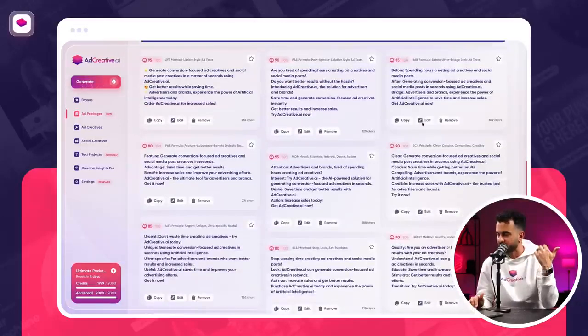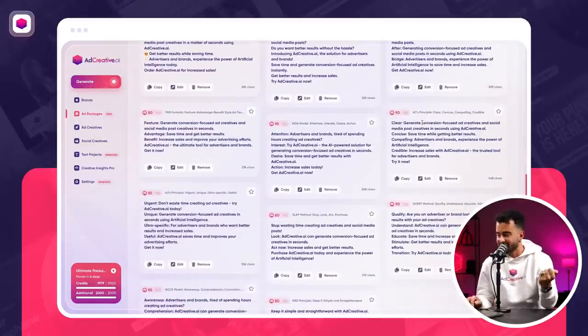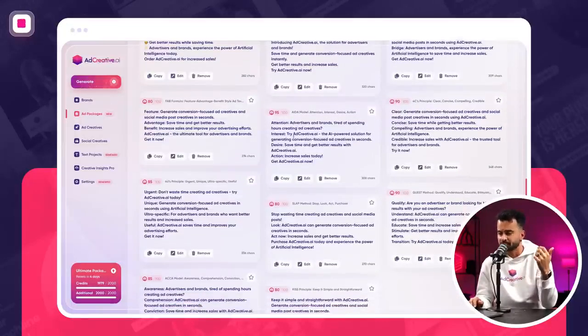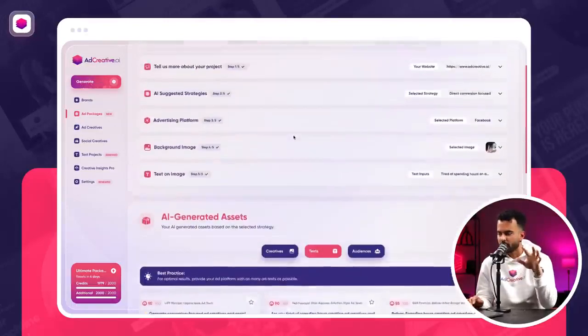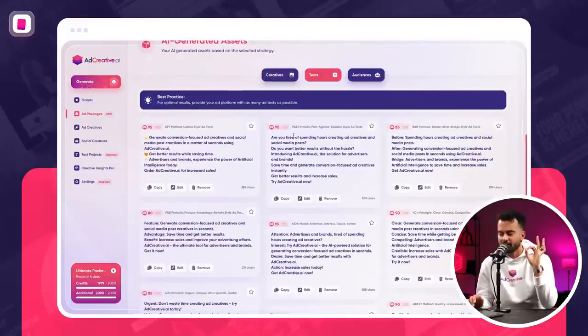So BAB formula, which is before after bridge, 4Cs, AIDA model, which is a very famous one, attention, interest, desire, action, FAB formula, 4U formula, SLAP formula, QUEST formula, KISS formula, and AKA formula. So basically all the formulas are here, all the frameworks that are literally proven by our team internally that they perform the best, and that we tweak those with more and more data, because keep in mind that when you connect your ad accounts, we also analyze the ad text in your account so that we can bring you actually better results in your turn. So that's the text.